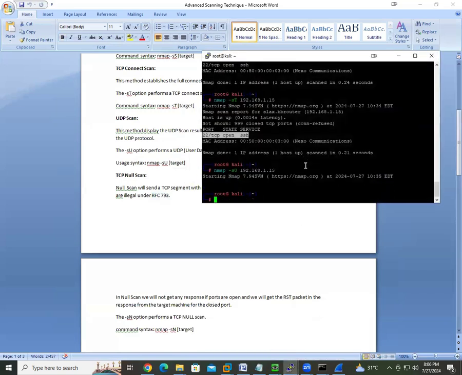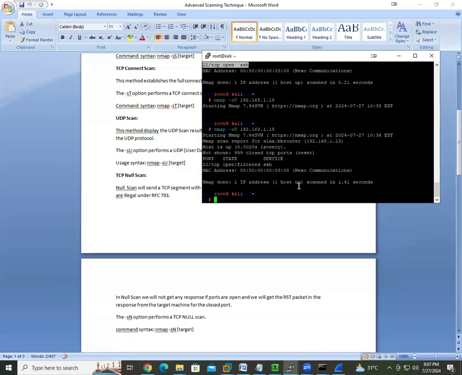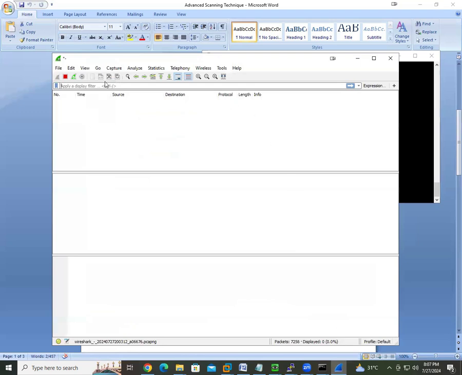Stop it. nmap -sN and the target IP. Let me run. Here you will get the result for SSH only. In Wireshark, let me check what result we will get.